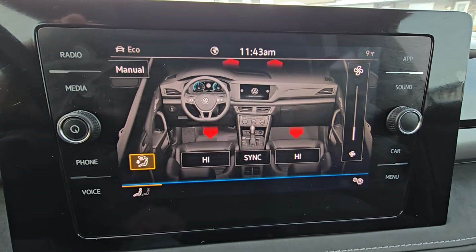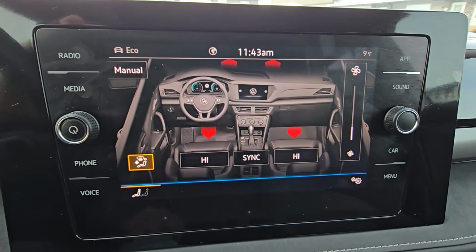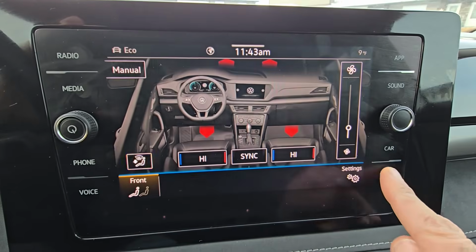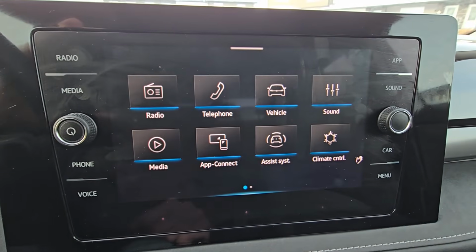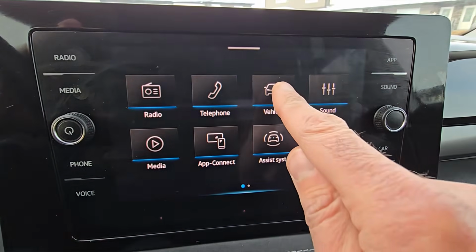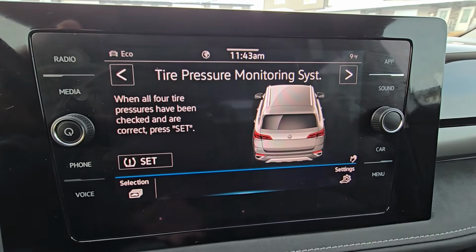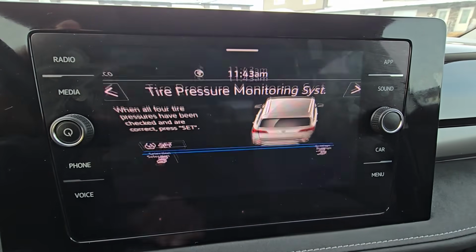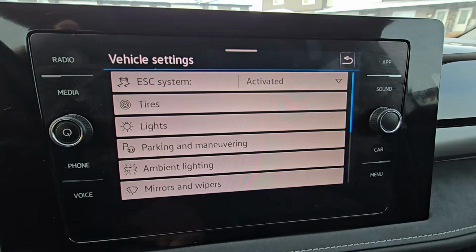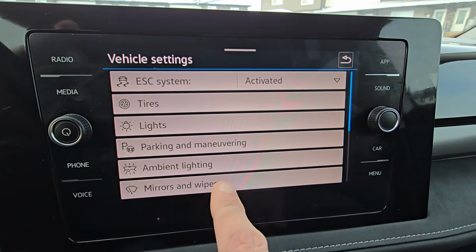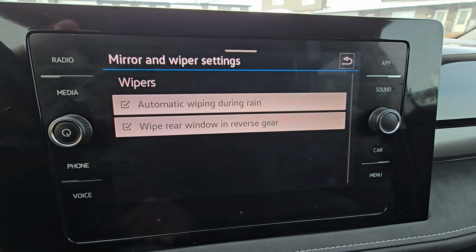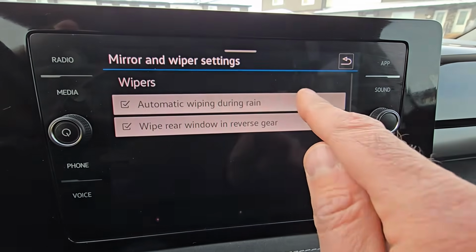You can access these settings through this main screen on the dashboard. So first you want to press the menu button in the bottom right, then you want to select the vehicle, and then you want to select the settings. And then at the bottom, mirrors and wipers. You want to select this, and here, automatic wiping during rain.